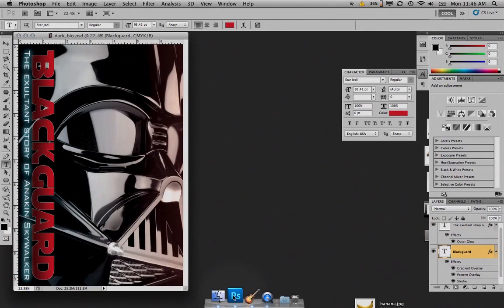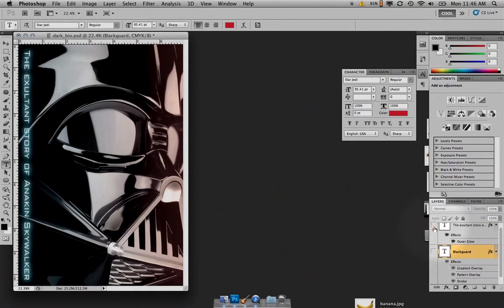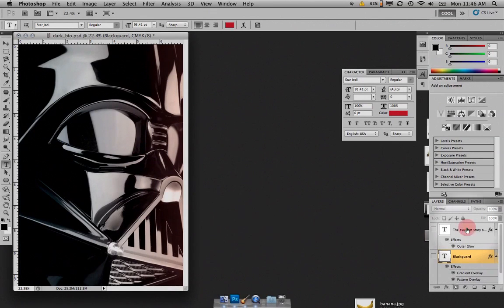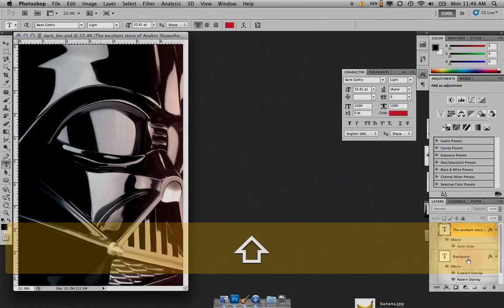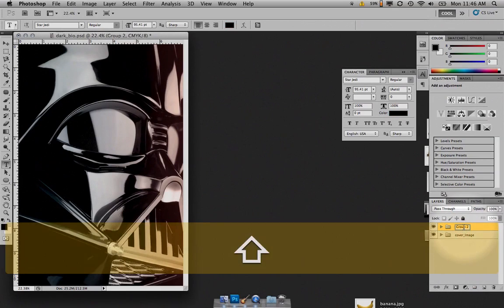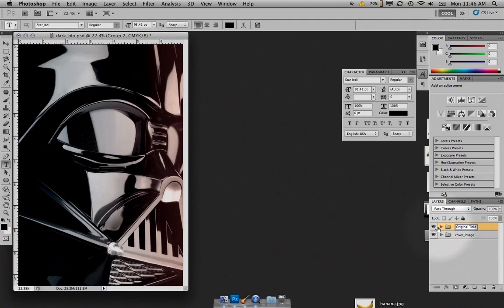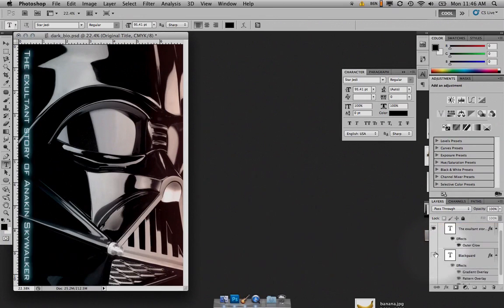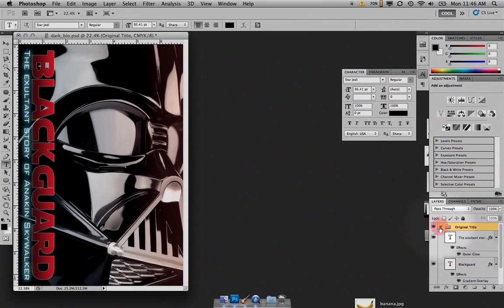So let's get into it here. I'm going to go ahead and turn some layers off and take all of these layers. I'm going to shift click on them and drag them both into the little folder, and that groups them. So I'm going to go ahead and call this group original title. Okay, and I can turn those back on and then turn the whole group off.